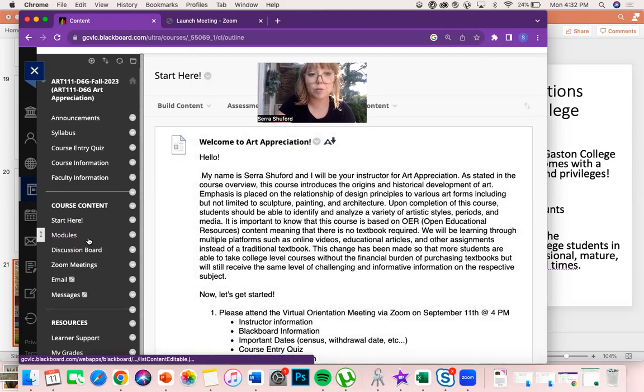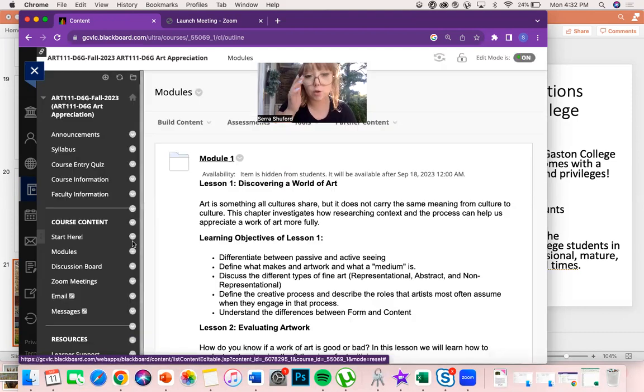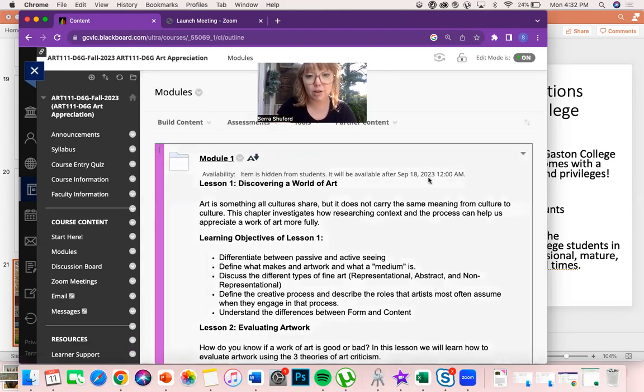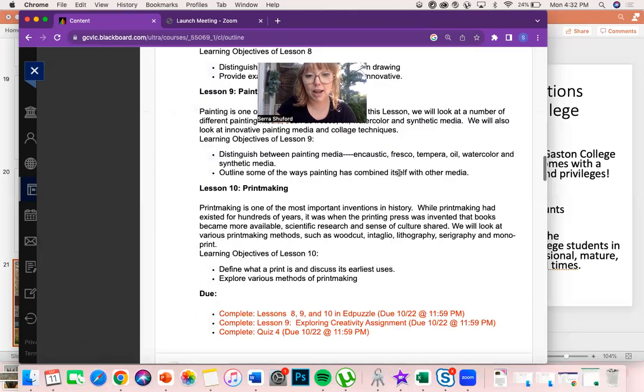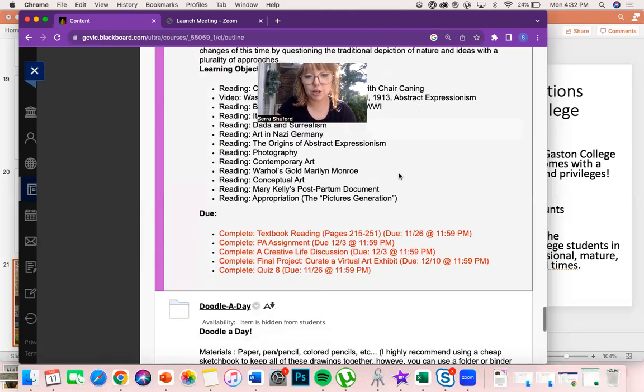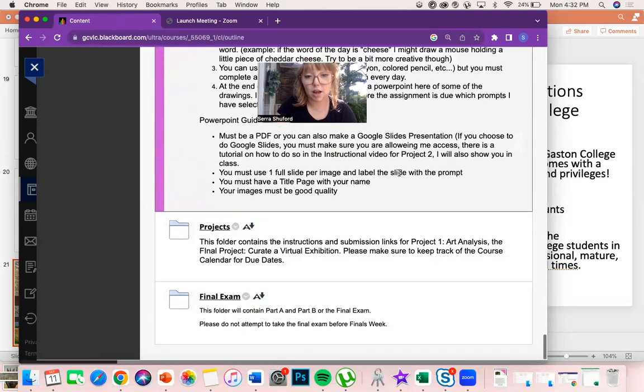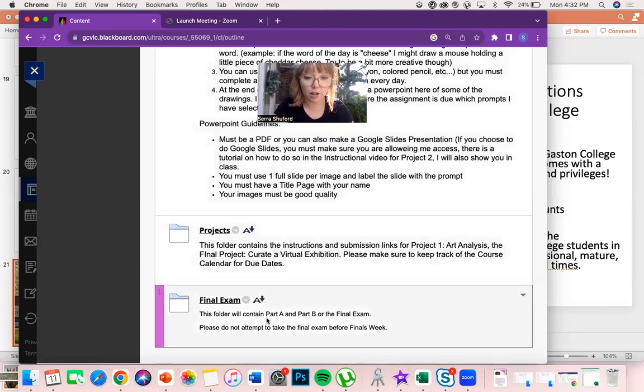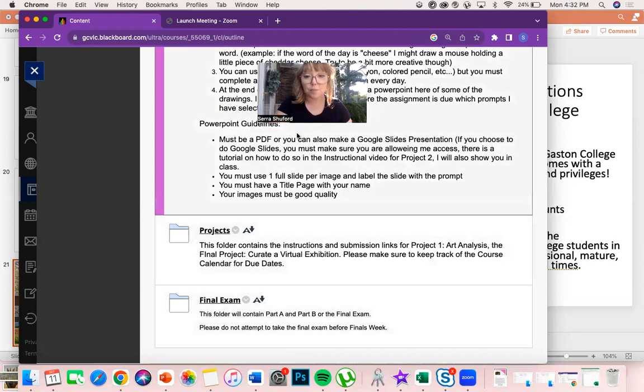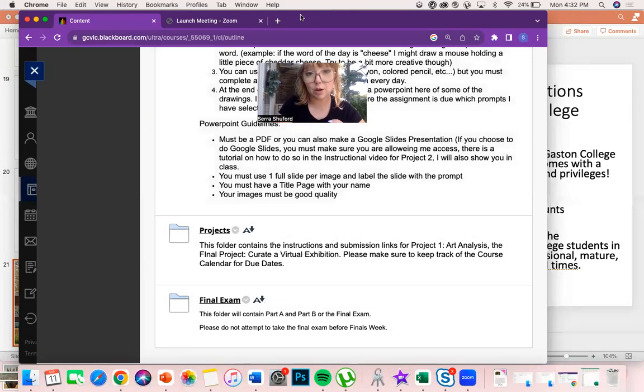The rest of our modules will be in the modules right here. So once module 1 opens next week, you will see it located right here. And those are all of the ones for the semester. We've got our projects folder, and then we've got our final exam folder, but obviously you don't need to worry about that until much later. So we'll stay in touch this way. I'm going to leave the rest of the time, we've got 7 or so minutes, for questions if anybody has any questions that they would like to ask before we end.